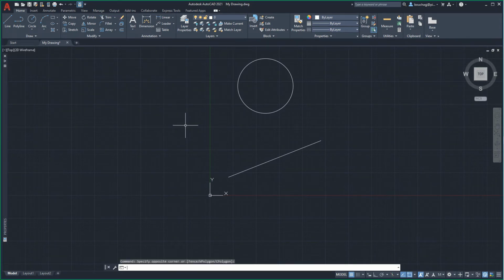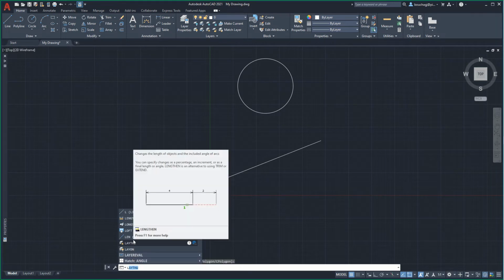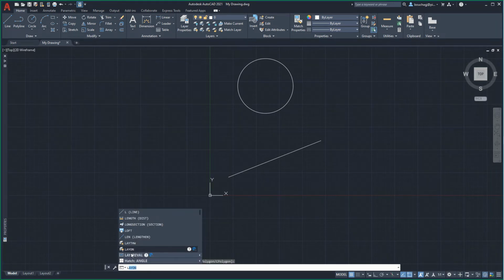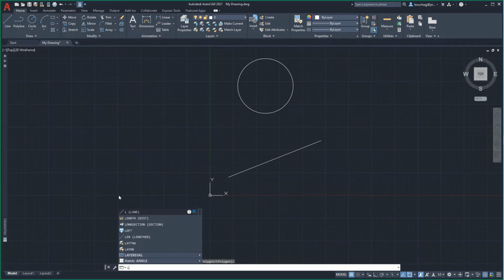A quick comment regarding the command line. Typically, once the user begins typing a command, a flyout extends and displays a list of commands that contain the letters that have been typed to that point. Therefore, it is not always necessary to fully type out a complete command word. The user can alternatively left-click on the desired command as it is displayed in the flyout list.